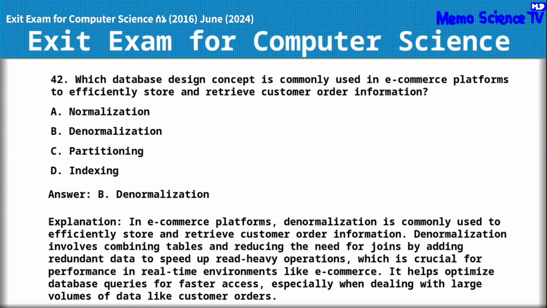In e-commerce platforms, denormalization is commonly used to efficiently store and retrieve customer order information. Denormalization involves combining tables and reducing the need for joins by adding redundant data to speed up read-heavy operations, which is crucial for performance in real-time environments like e-commerce. It helps optimize database queries for faster access, especially when dealing with large volumes of data like customer orders.